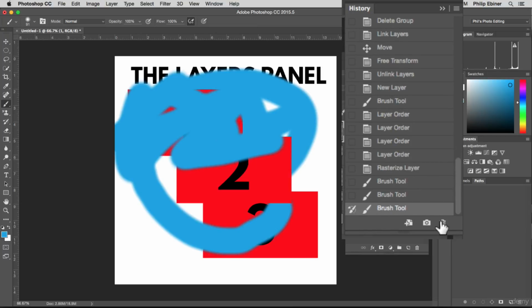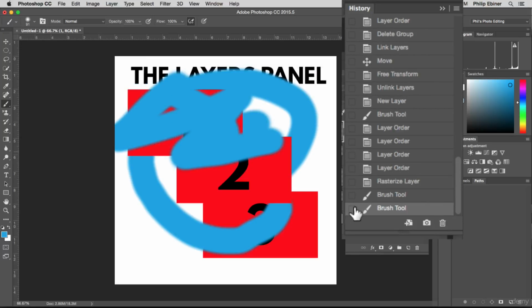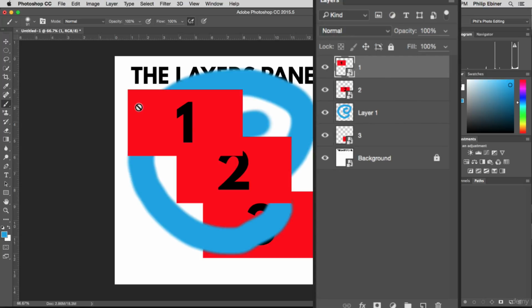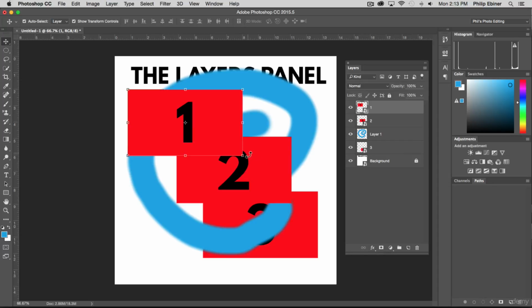So if I select this brush tool step and delete, it gets rid of that last brush stroke. Or what I can do is select any part of this history and go back to that state of the layer. So this is where it was a rasterized layer, right when it became rasterized, but before I started brushing. Or I can go back to before it was even a rasterized image, back to when it was a smart object. And now I can go back and resize this and it won't get pixelated.